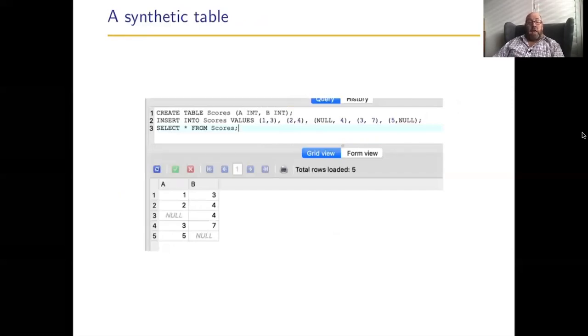Okay, here is a sample little mini database that we will use to illustrate the use of null. I've just created a table called scores. It has two fields, A and B, both of type int, and I'm going to put some values into that table. Now, to insert a tuple into a table, we use insert into, and then the table name, then the word values, and then all of the tuples that you want to enter. So some of these tuples are just normal, like 1, 3, 2, 4, but in some of them I've entered the special word null, which I just type NULL.